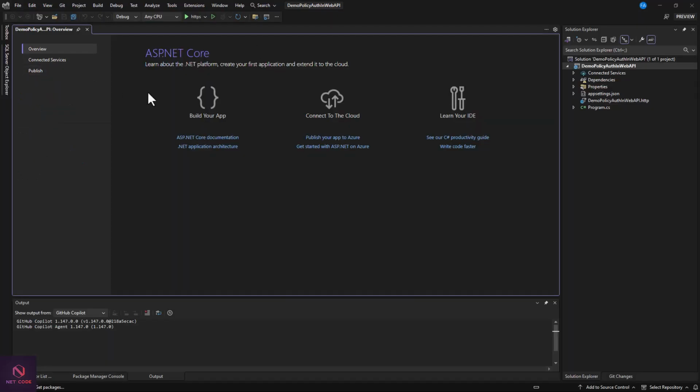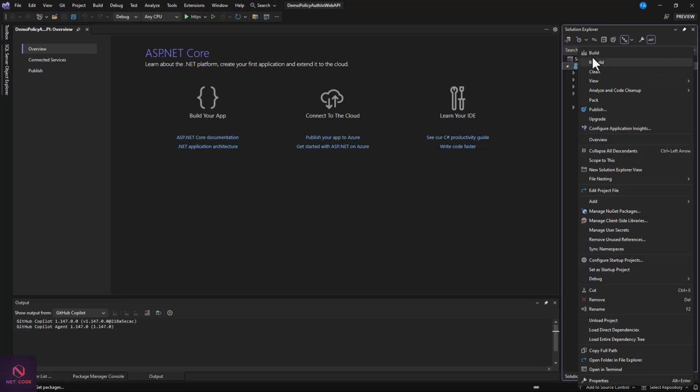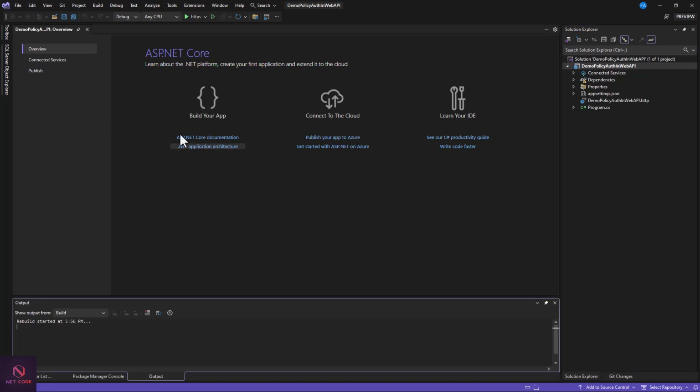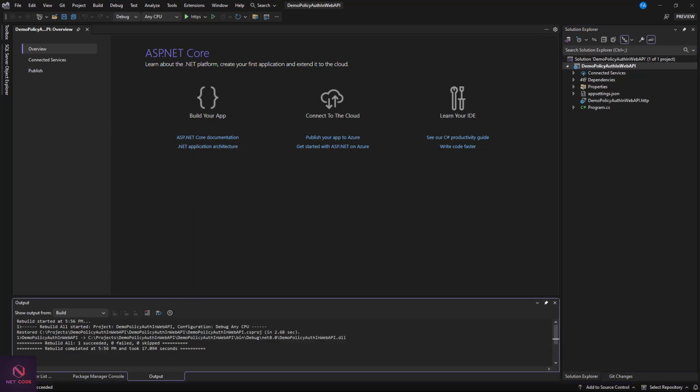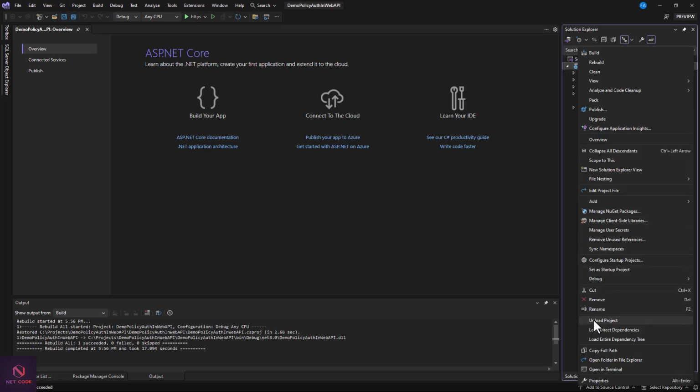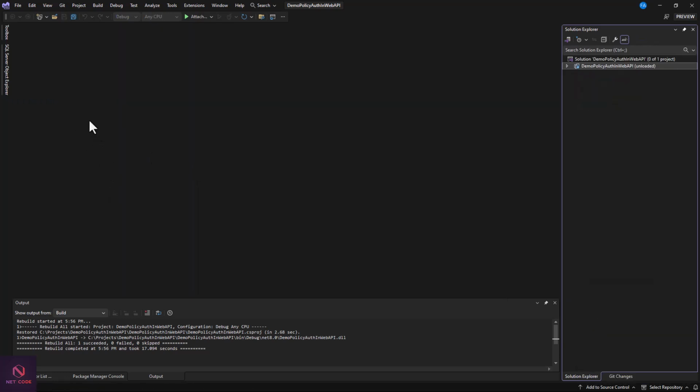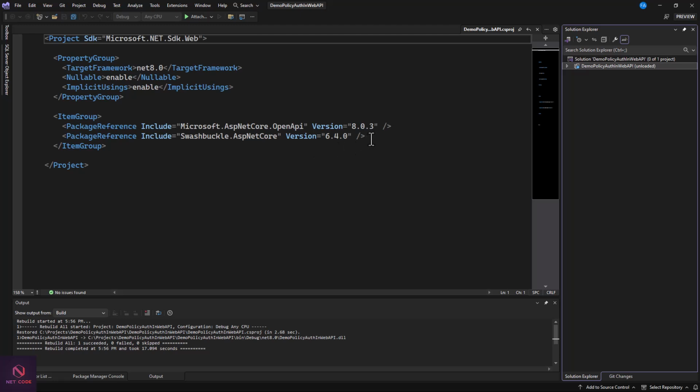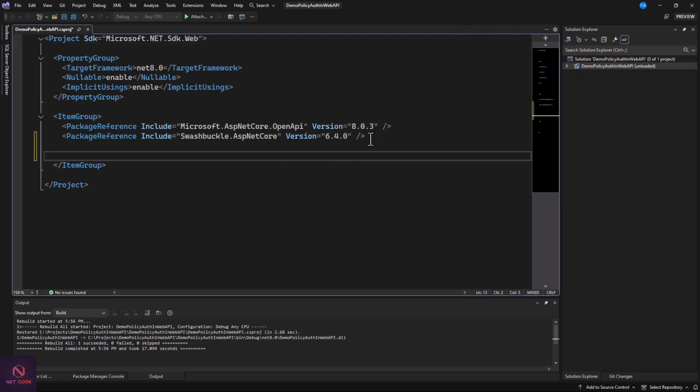While this project is being created, the first thing that I need to do here is install our packages. Let's first build this project. After this, let's install our packages. So I'm going to unload this project. I have these package references here already. So down here, I'm going to paste them.